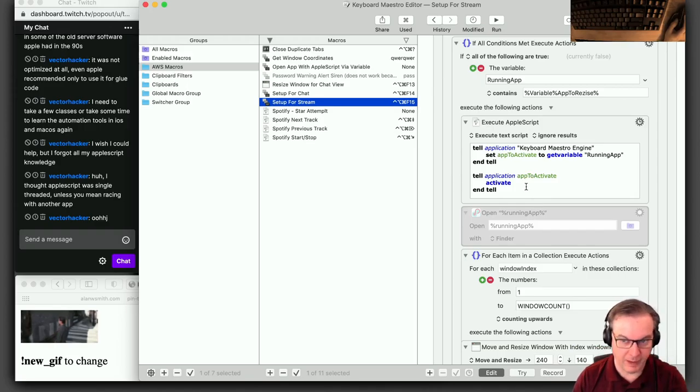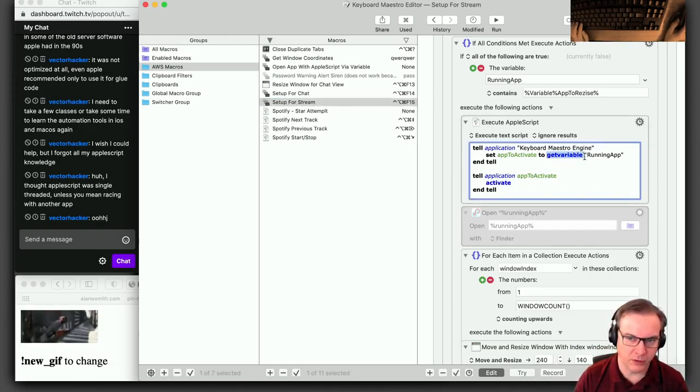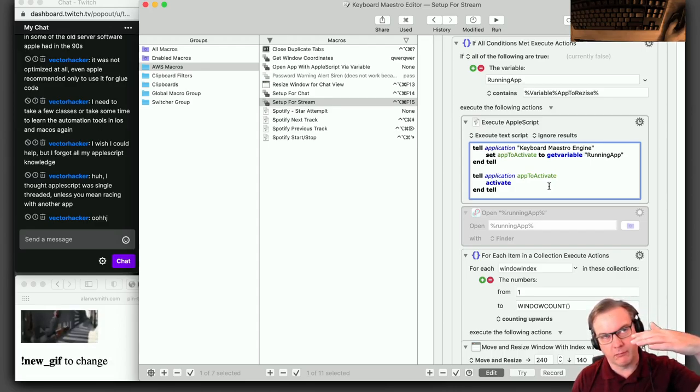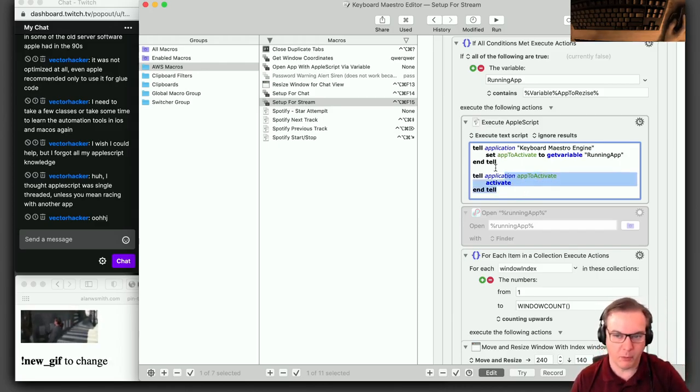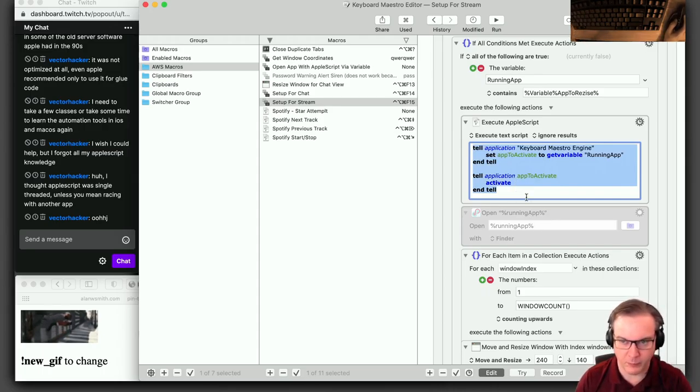And that was why it took me a little while to figure out how to do the get variable stuff, which is a Keyboard Maestro specific AppleScript thing that pulls Keyboard Maestro variables into AppleScript that then lets you do something with them. So that's what that little bit did.